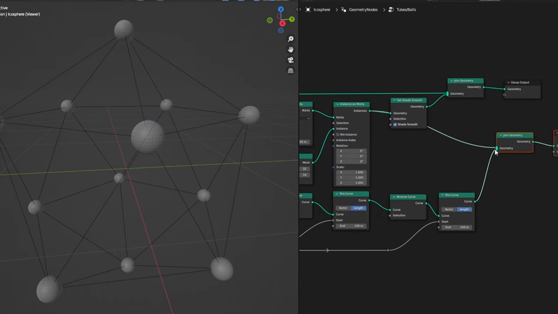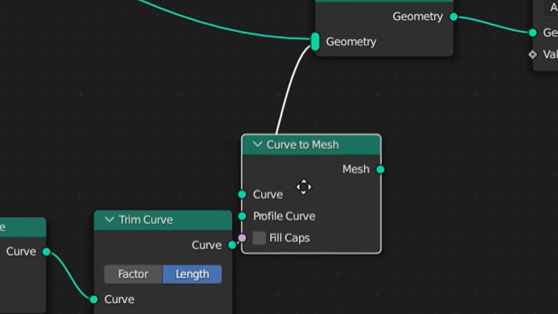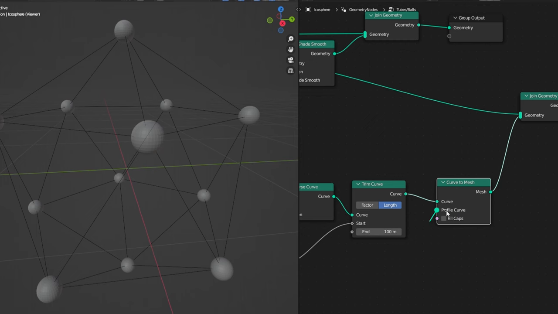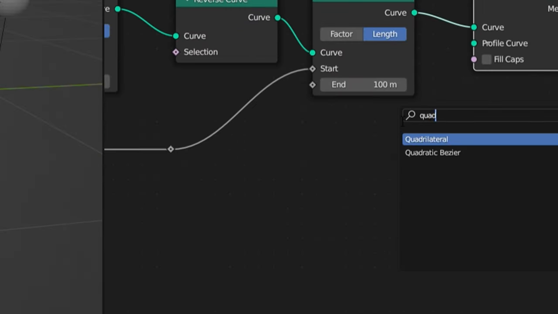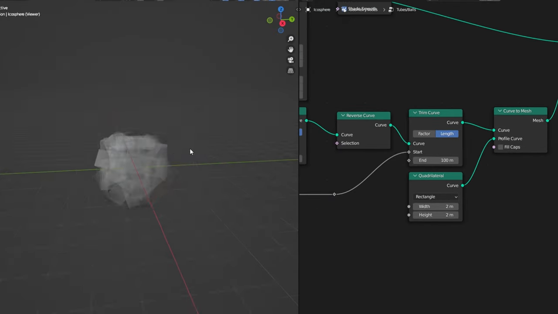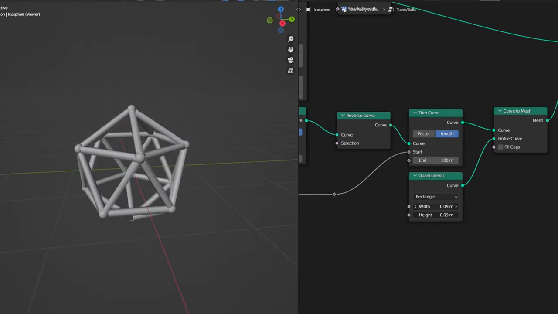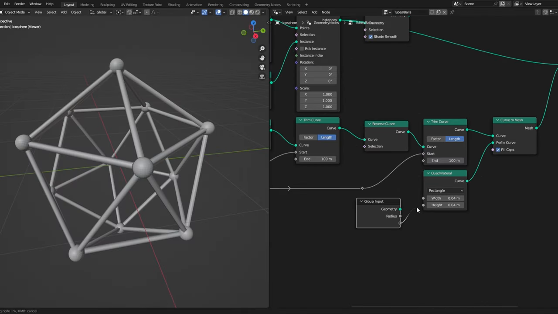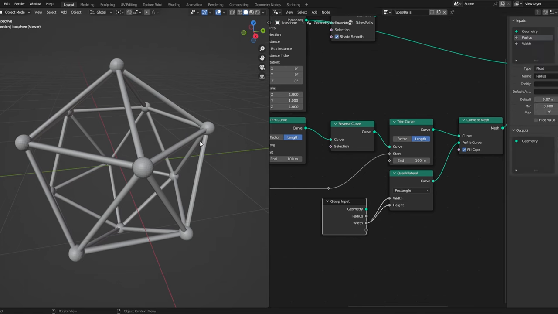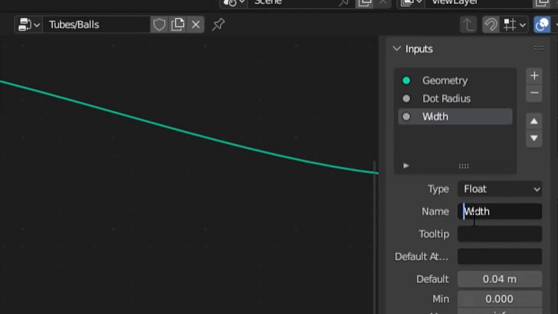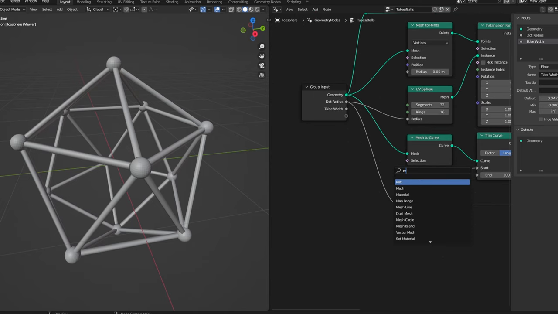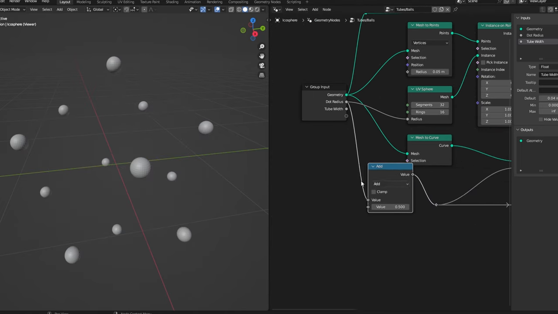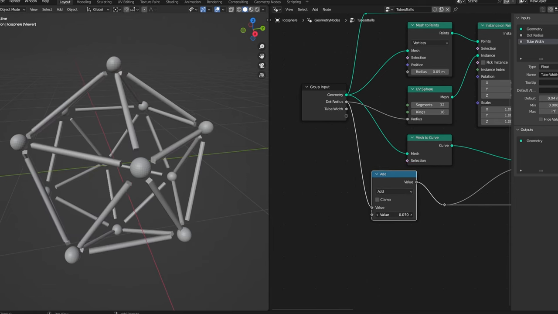And this is great. So let's make the tubes by converting the curve into a mesh. And for a profile curve, we're actually gonna use a square. And you'll see why in a second. Now to get a square, we use a quadrilateral node. And if we connect it up, you'll see that it's way too big, so let's lower the width and the height. Also, we want to fill the caps of our tube. To make it easier to control, I'm just going to connect a new value to our width and height. And by pressing N, we can actually change the names of our inputs in the group menu. Finally, we can put a math node set to add between our value and the trim curve node to actually trim the curve a little bit more.